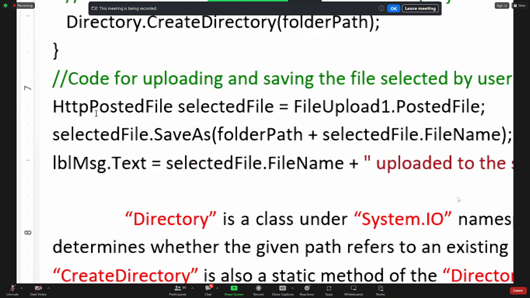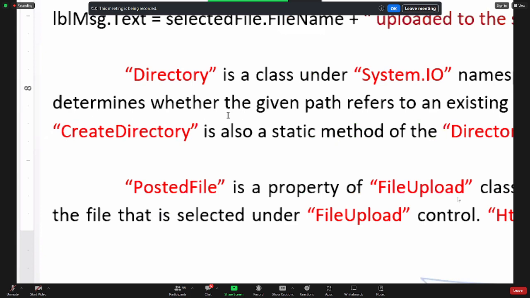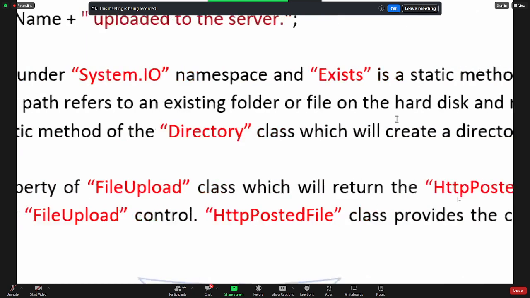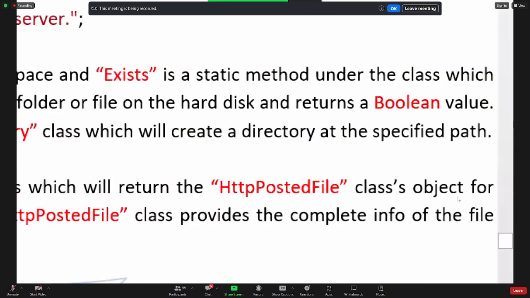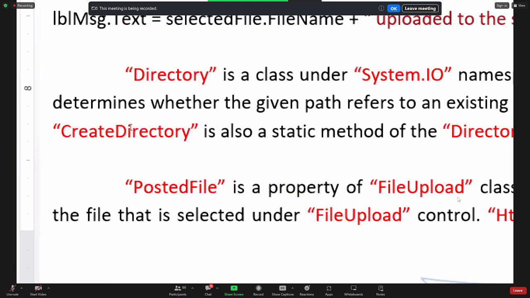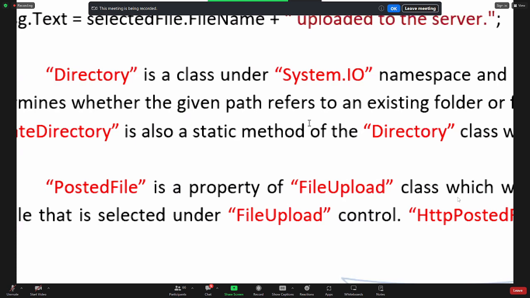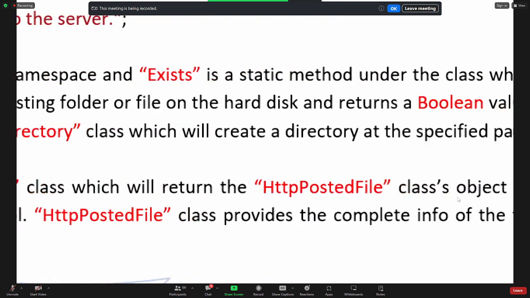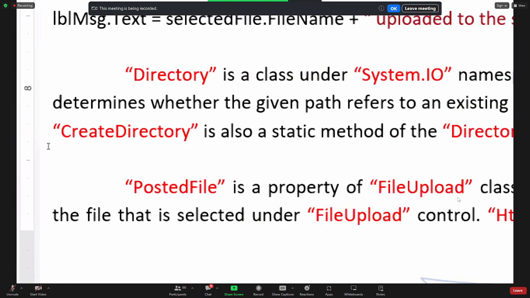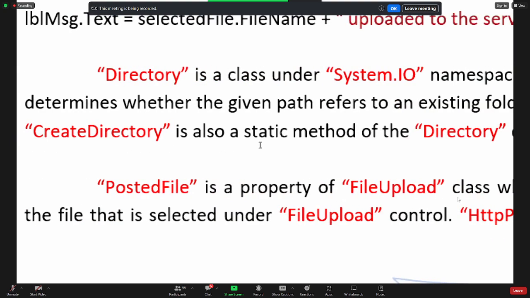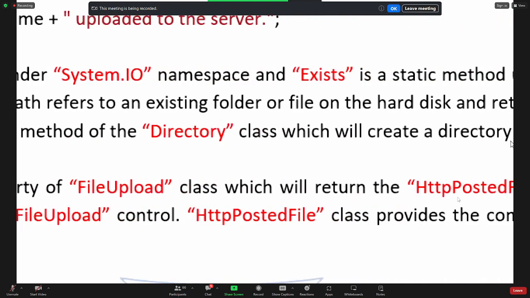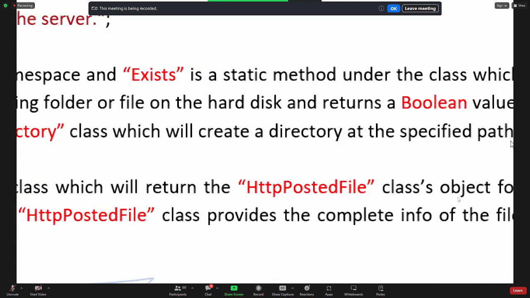Now read this. Exists is a static method under the IO namespace, in the Directory class, which checks for an existing folder or file on the hard disk and returns a Boolean value. CreateDirectory is also a static method of the Directory class which will create a directory at the specified path. First I called Exists, then I called CreateDirectory.